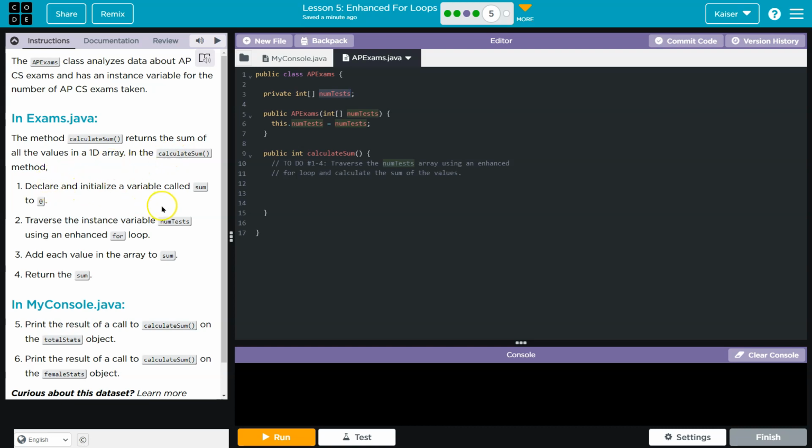in the calculateSum method. Declare and initialize a variable called sum to zero. Okay, well, that one's easy enough. Int sum, I'm going to assume that it's an integer, zero. Cool. Traverse the instance variable numTest using an enhanced for loop.